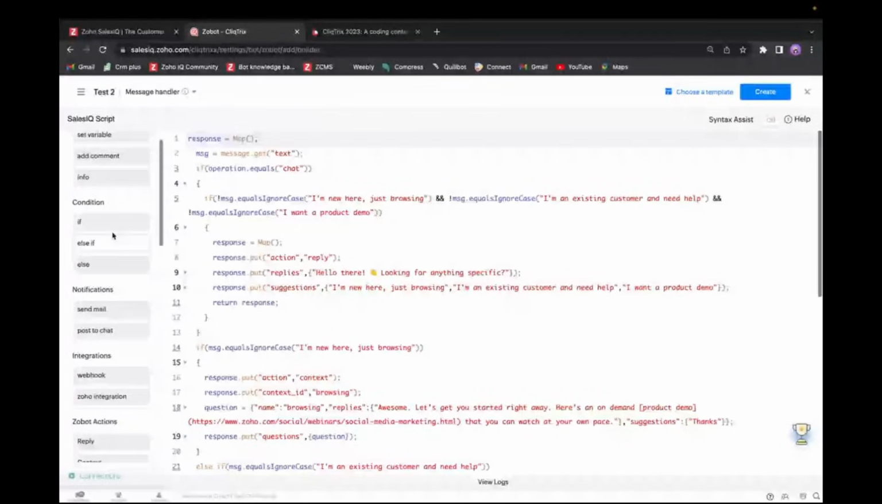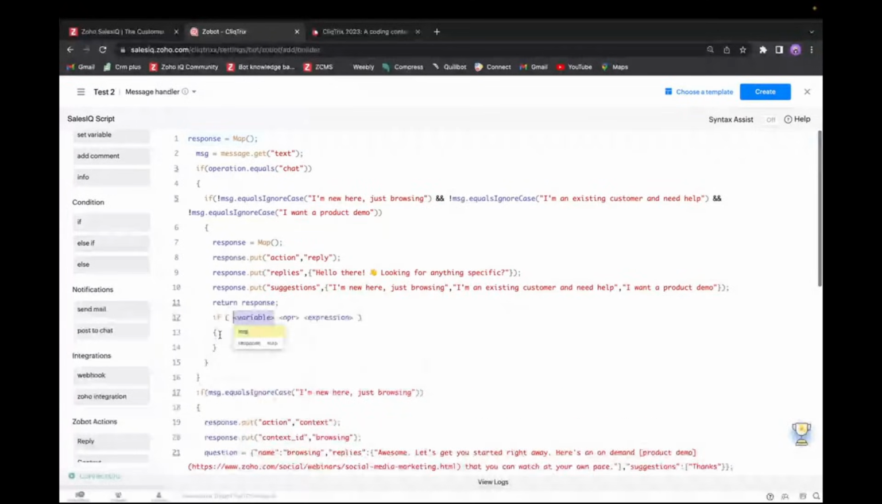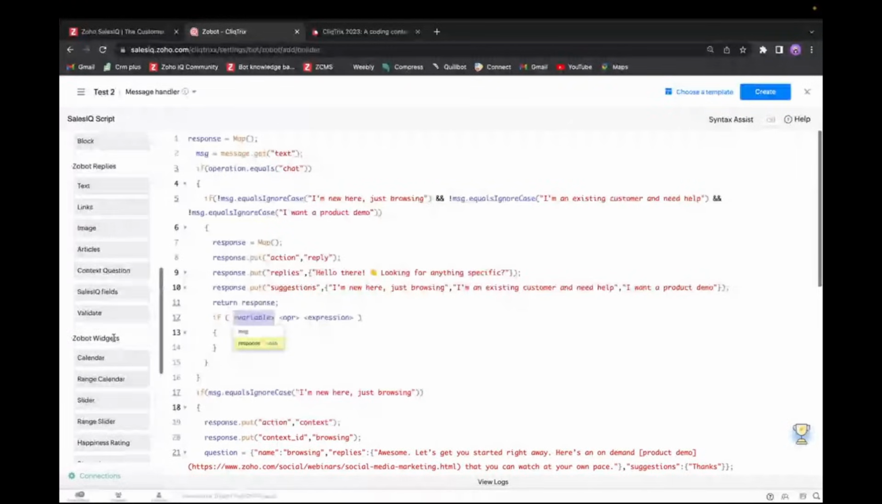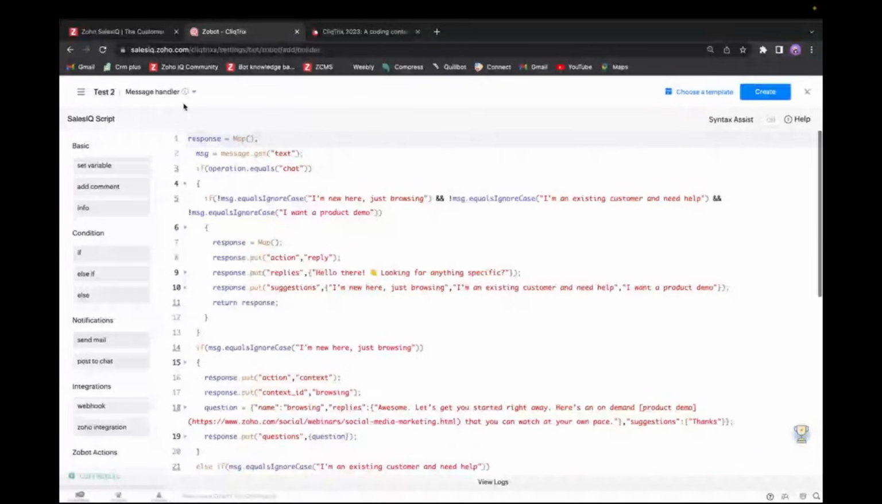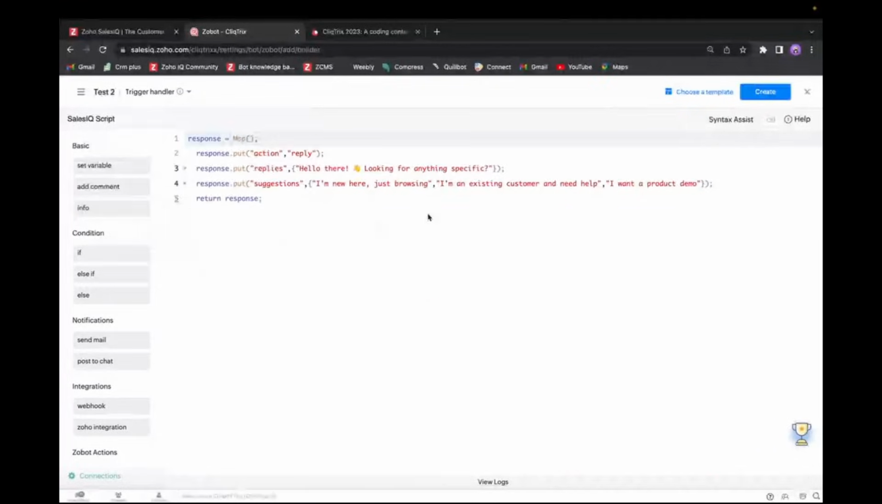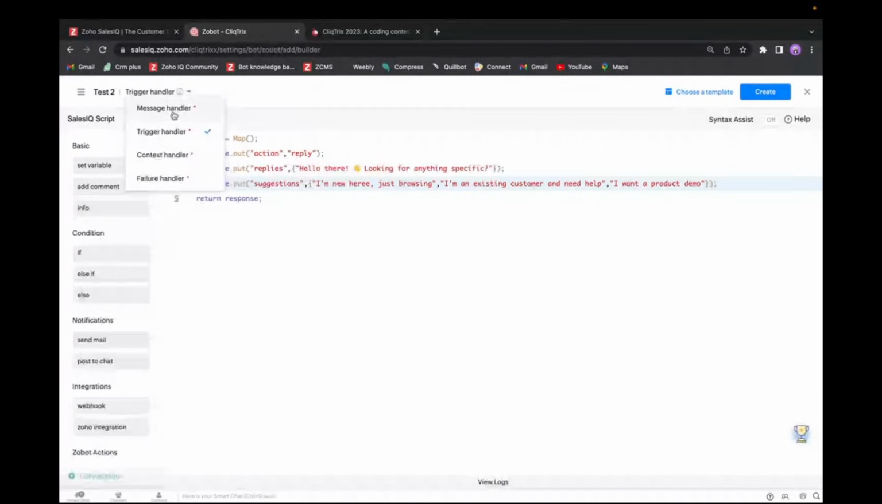So for example, let's see the if statement. If you already have the syntax, you can just fill in the values. That's all. We have various syntax suggestions, as you see here. You can just drag and drop, fill in the values, and build your bot. Once you're done building the bot, click on save. I'm just going to edit here, so let's save and publish it.